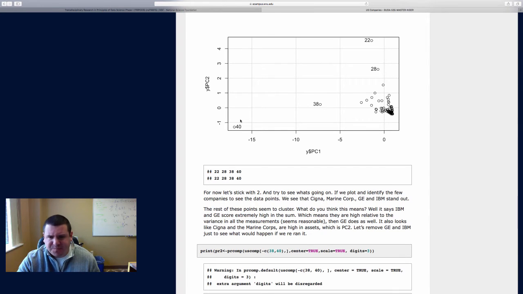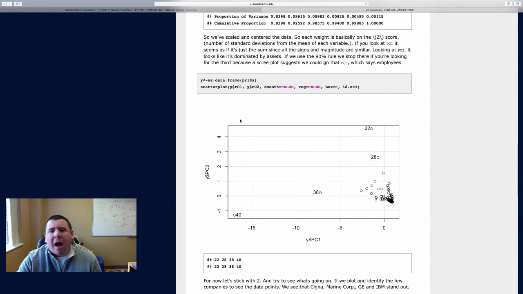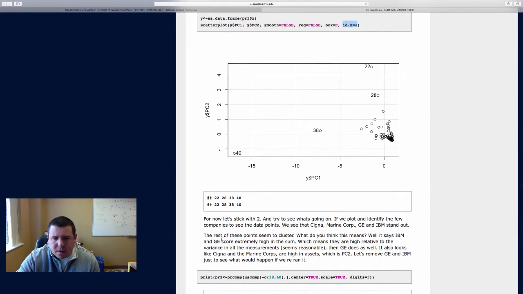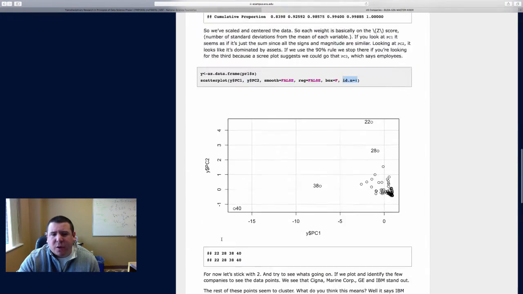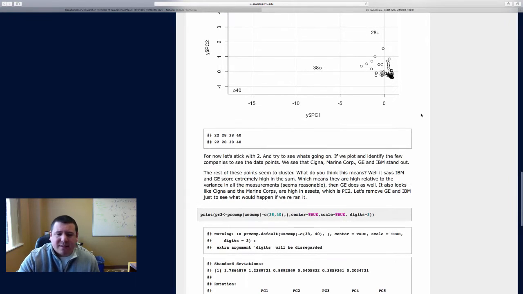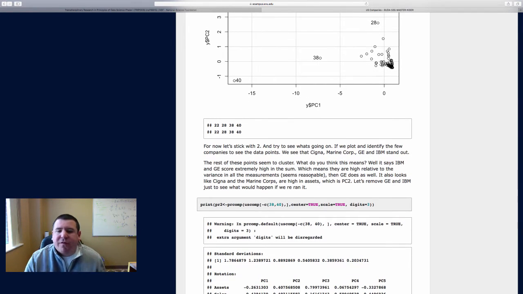Now, I've done some things here where you can have ID in 4, which means you can go around and click and check these out. You can figure out what observations they are, and then they print out down here after you click 4. All right? So the entire idea is we're going to stick with 2 principal components because this makes a lot of sense. So let's remove 38 and 40.